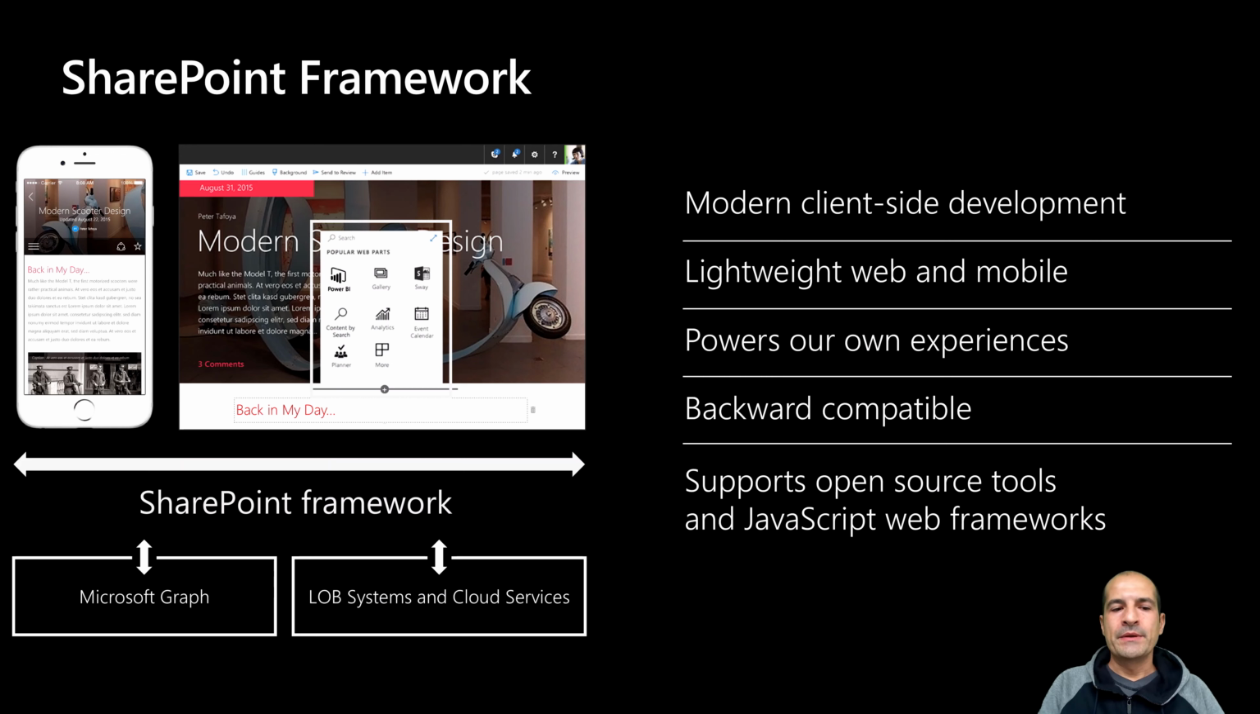And then there is a topic that I will cover in this session, which is Microsoft Graph API. You can easily create a connection to the Graph API. This means that you can theoretically collect every piece of information of your Office 365 environment, and you can easily connect a SharePoint Framework solution with your line of business systems and cloud services.